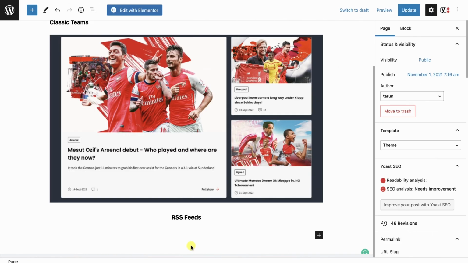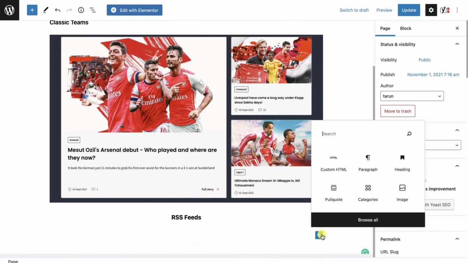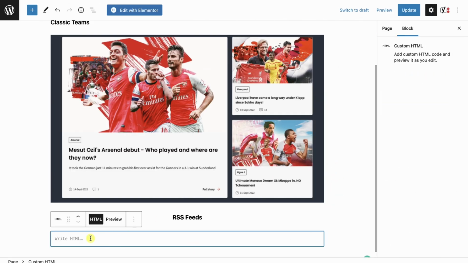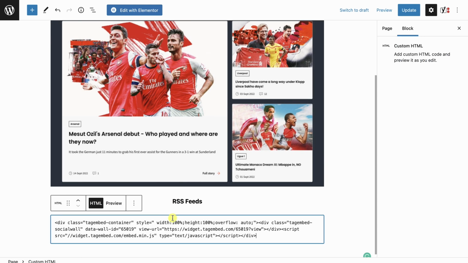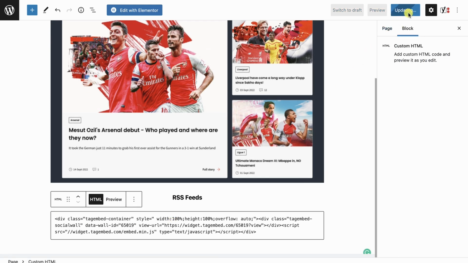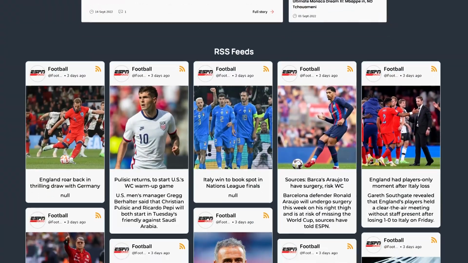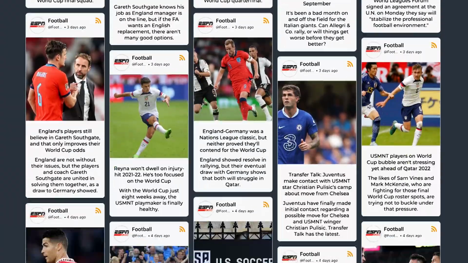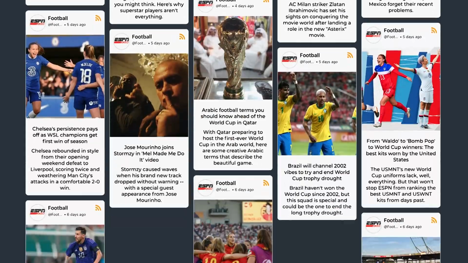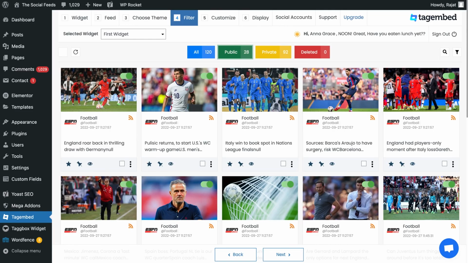Now go to the backend of your web page, add a new block custom HTML, and paste the embed code. Update the changes. Your RSS feed is successfully embedded on your web page. Now it will continuously get updated with the latest news on the topic, and you can manage it anytime from our plugin.